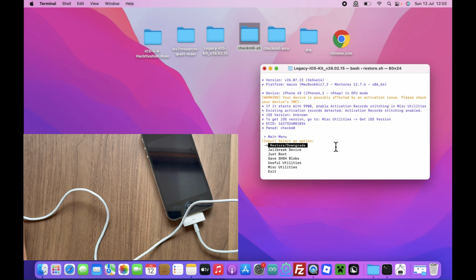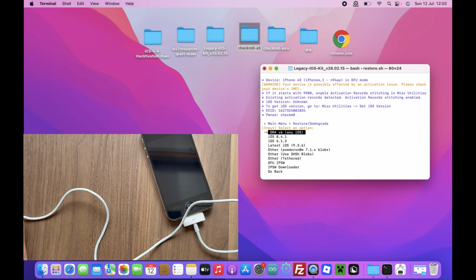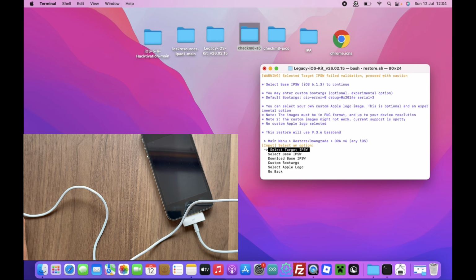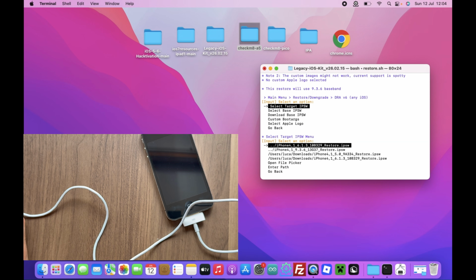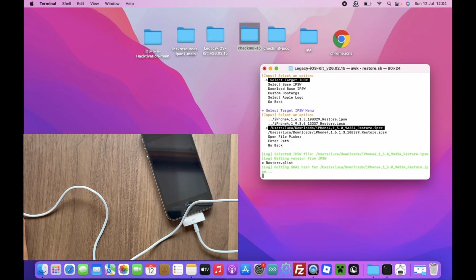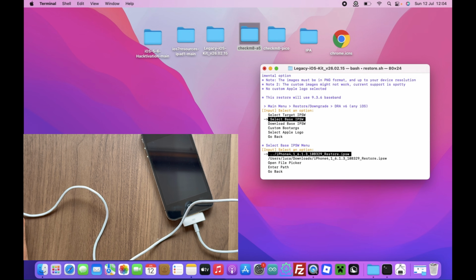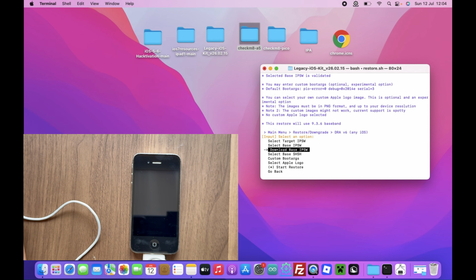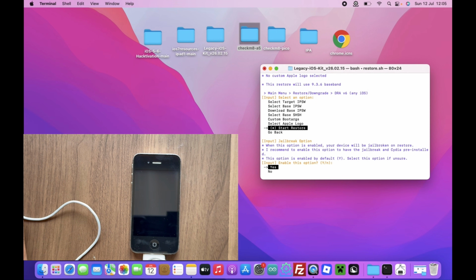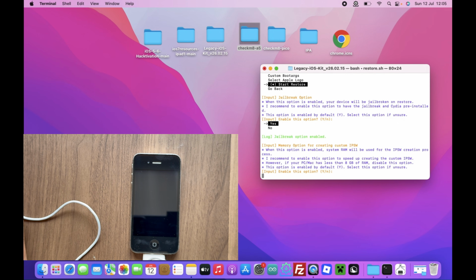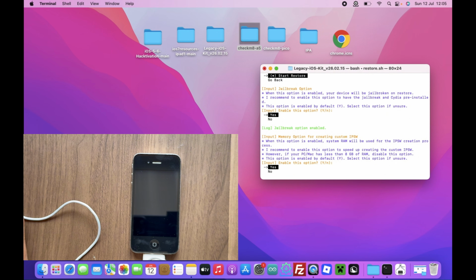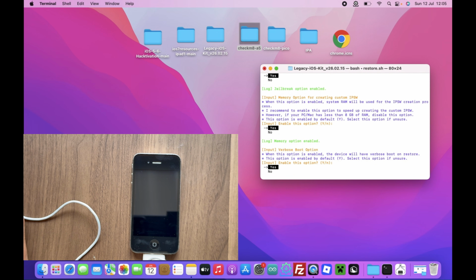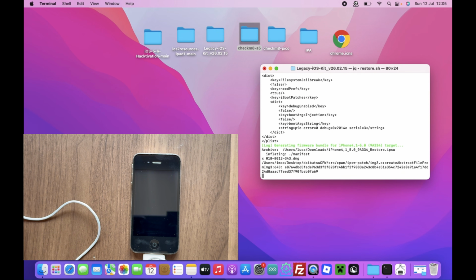Now we are pwned with Checkmate, so you can go to restore downgrade, DRA V6, any iOS. Now I need to select the target IPSW, which is the version that we want to downgrade to, which is 5.0 in my case. And now I need to select the base IPSW, which is 6.1.3, and now we can start the restore. Here it will ask you if you want your device to be jailbroken. I will say yes. If you have more than 8 GB of RAM, you can say yes, otherwise say no. The verbose boot is the option that literally shows you text all over the screen. I will say no because it gives us a cleaner look. Now it should start the restore.